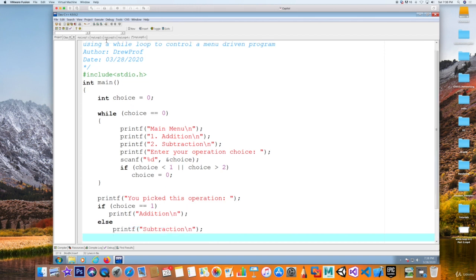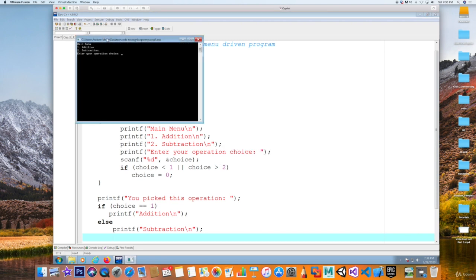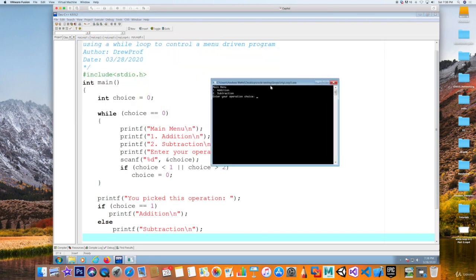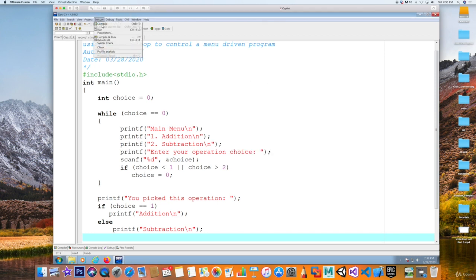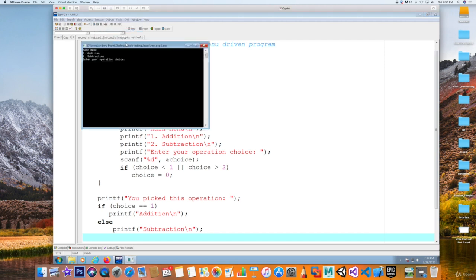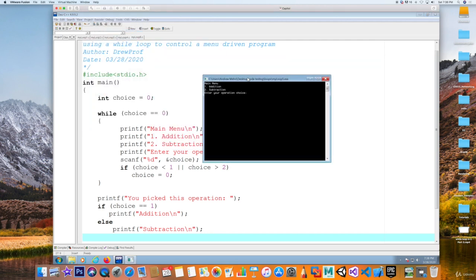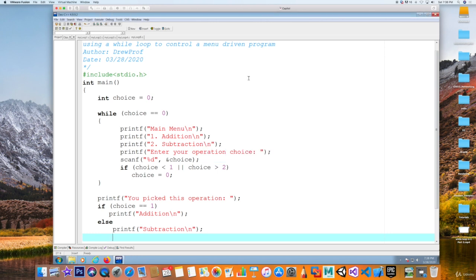Okay, so let's compile and run. And here's your menu. Let's say I pick 9. As you can see, I remain in the loop. Let's say I pick a 0. Well, that will keep me there. Let's say I pick 1 though. You pick this operation, addition, and the program ends. Let's run this again. And let's pick 2 now. To see how it behaves with 2 as well, you're out of the loop and you're out.